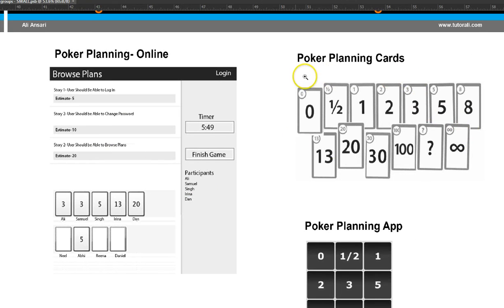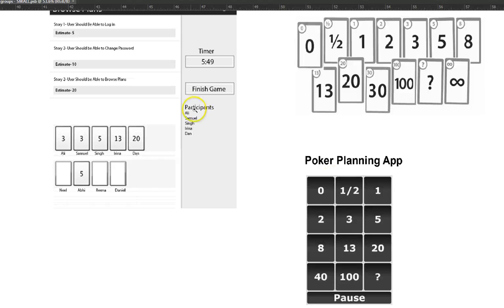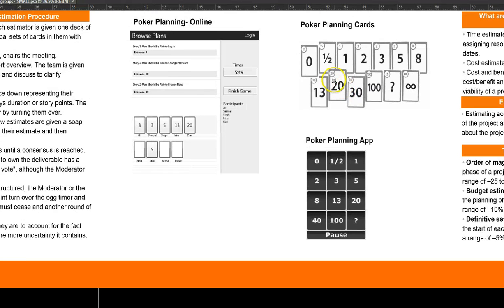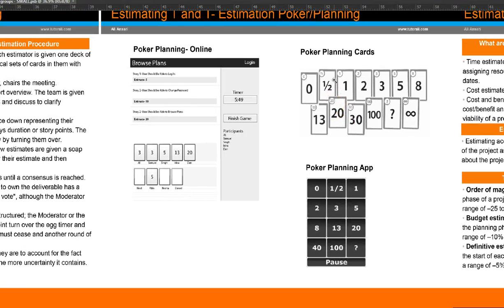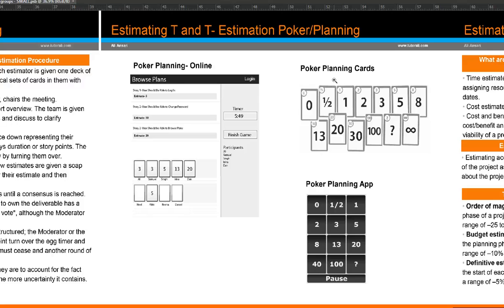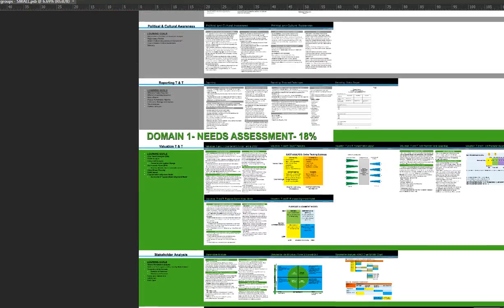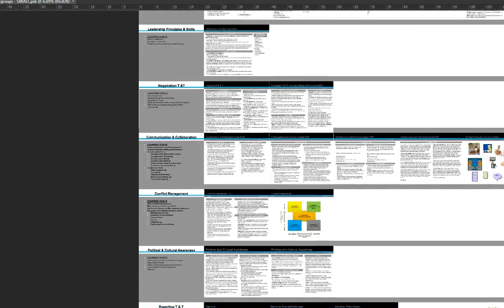So you can do it via an app. You can use poker planning cards. You could use it online. There are so many different ways that you could use poker planning. And as I said, it's a very good decision-making technique, especially used in agile methodology, but it could be used in different places where decision-making is important as well. So I hope you understood the different decision-making techniques that you might use in your project.